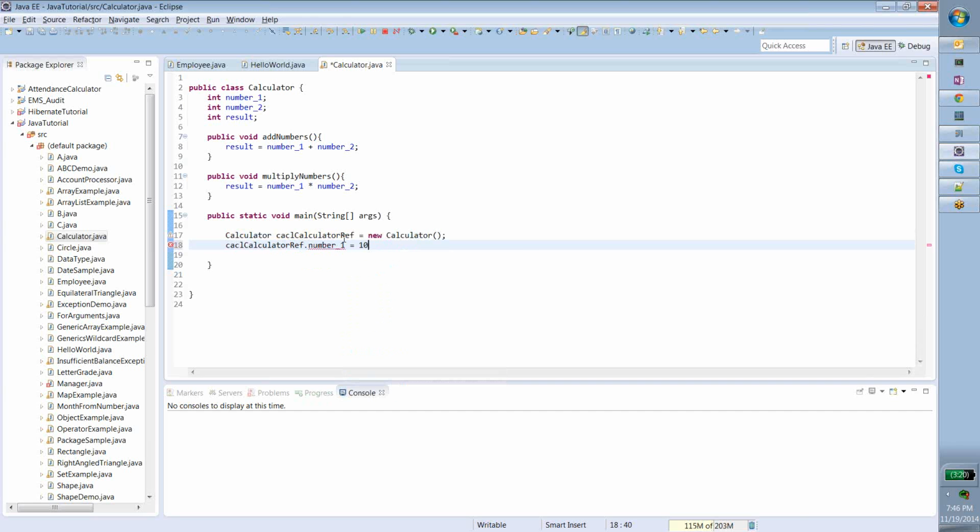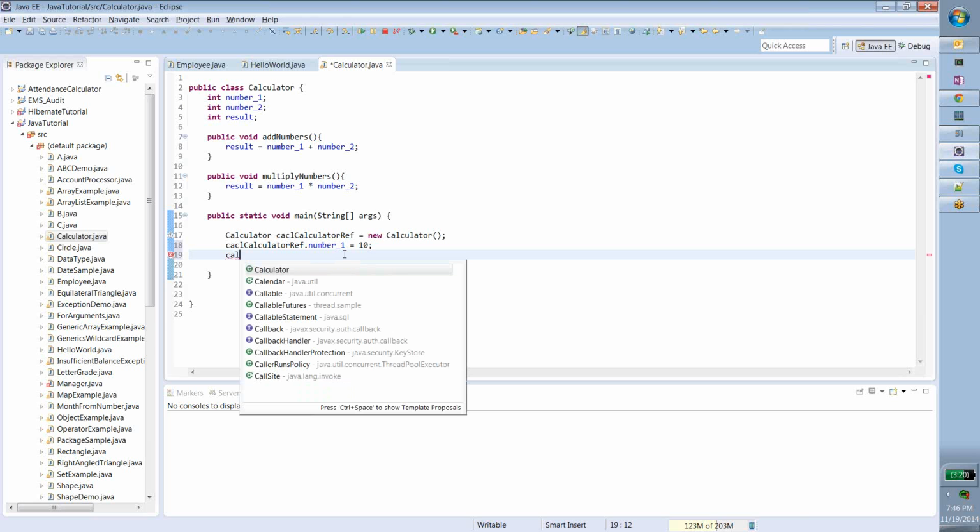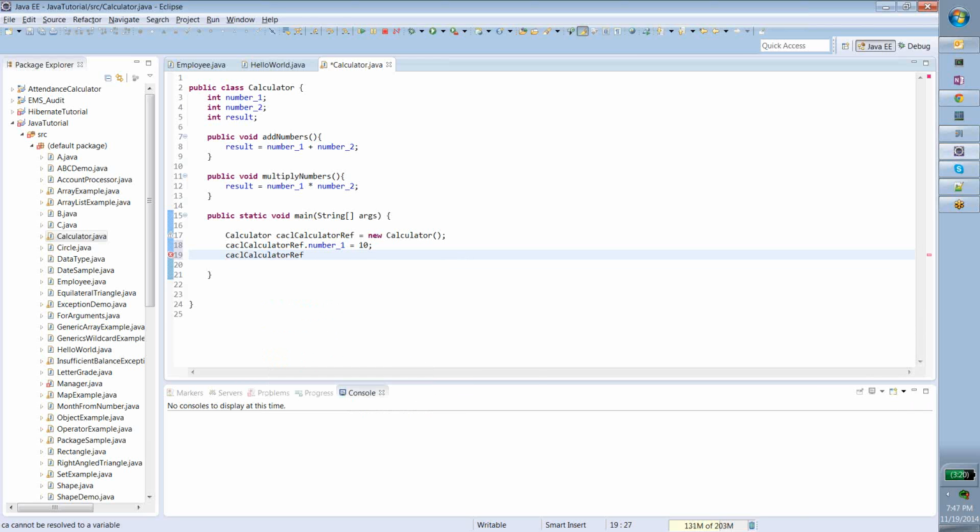Now I'll give some values to this guy. Calculator dot number 1 is equal to 10. Calculator dot number 2 is equal to 20. Okay, so I added two numbers.